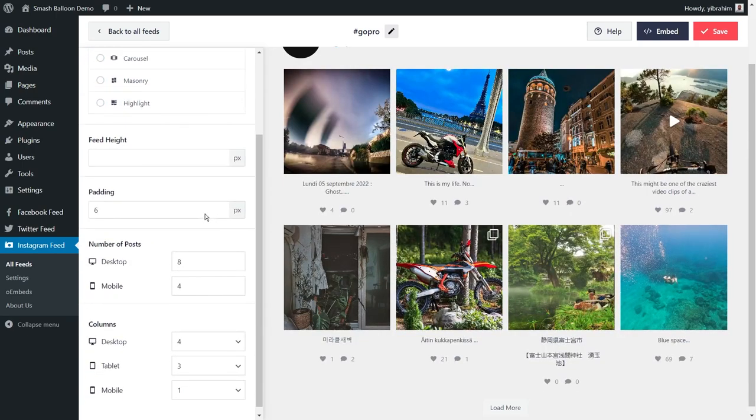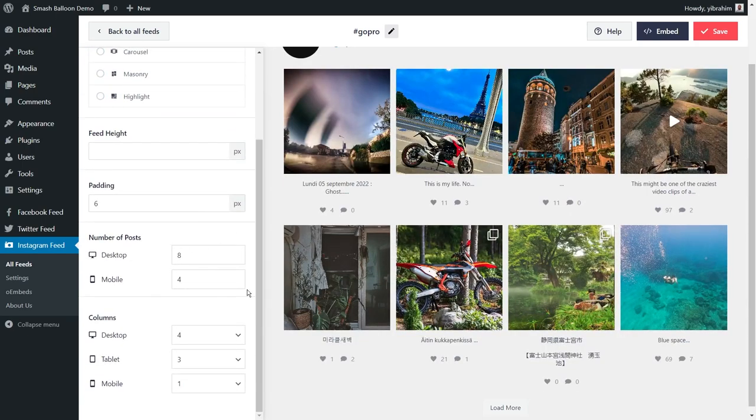Once you have a layout you like, you can specify how many posts you'd like to show on your feed by modifying it here. And you can even specify the number of columns you want to feature too.